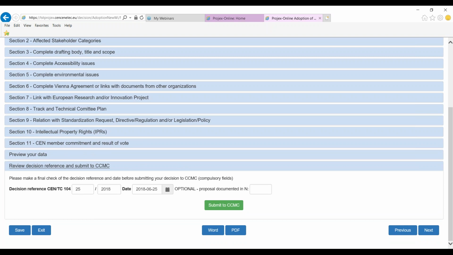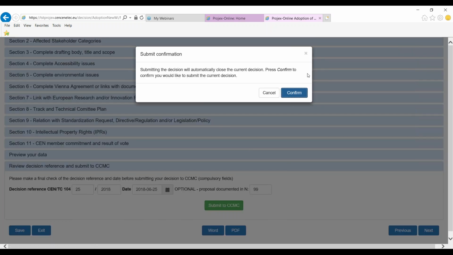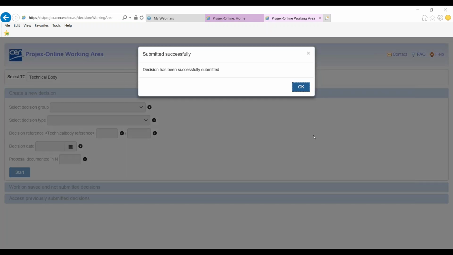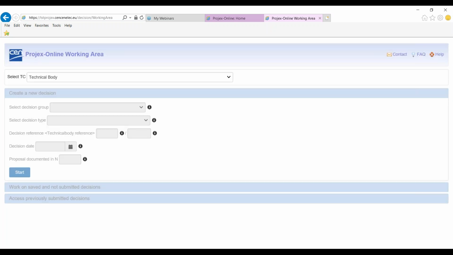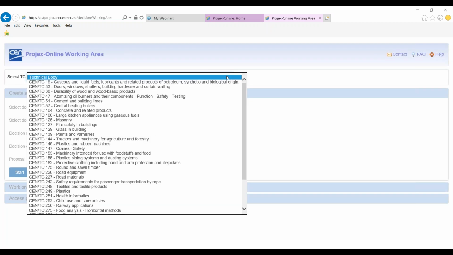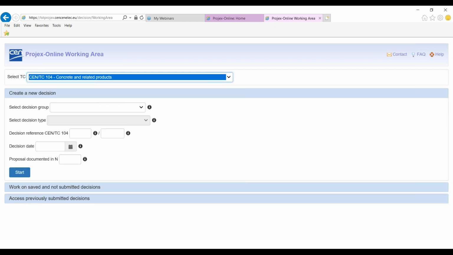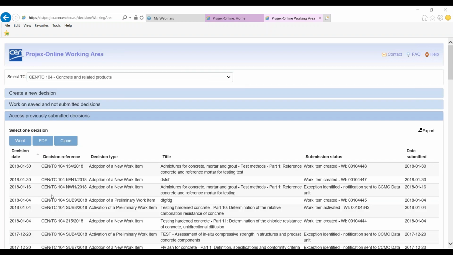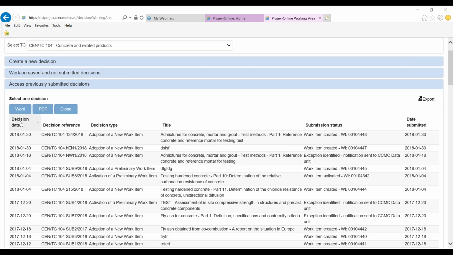Here, the decision reference and the date are compulsory. The N number is not, but you can add it. And then you click on Submit to CCMC. Press confirm. And it's done. The decision has been successfully submitted. And I lost the technical body, so I have to select it again. And the decision will be found in the section Access Previously Submitted Decisions.